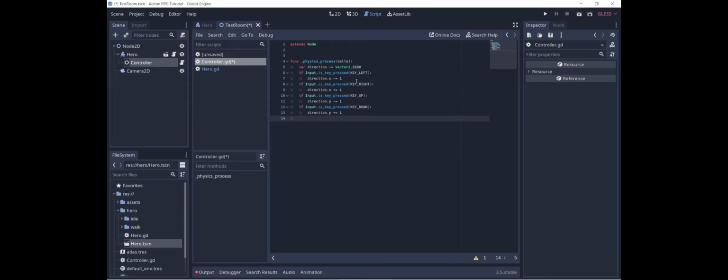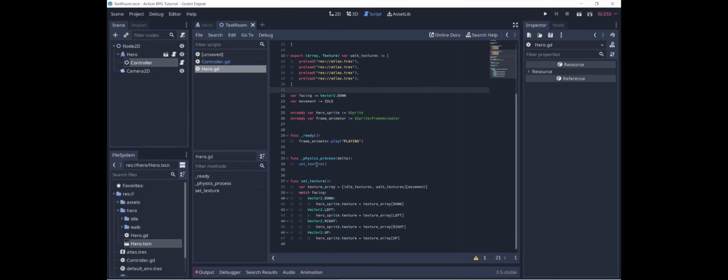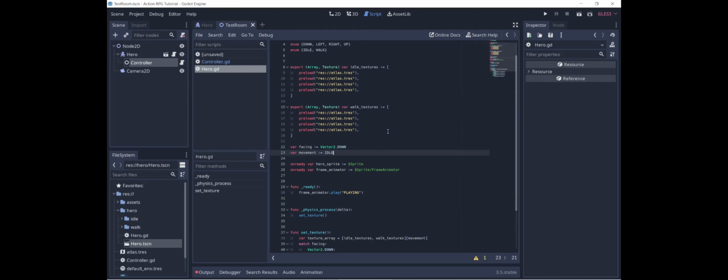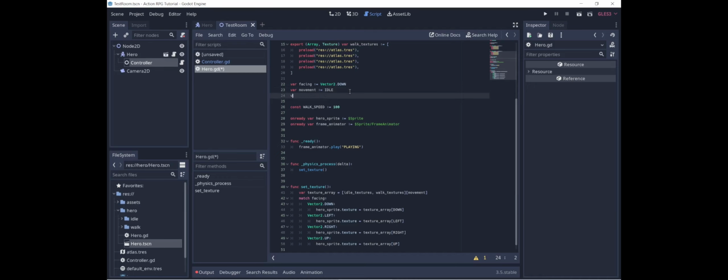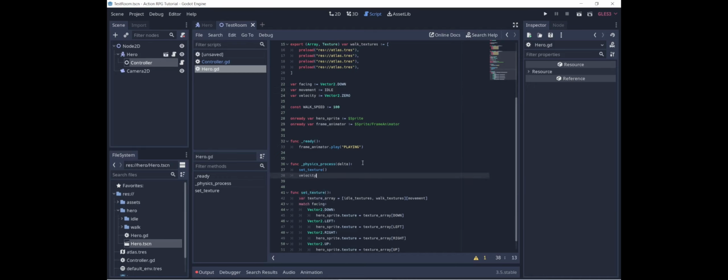We've computed the direction, and now we need to translate that into motion for the hero. If we go back and look at the hero's code, we are currently setting the hero's facing and movement based on these two variables. In addition, we also want to actually move if movement is playing. So what we'll probably want to do is add a speed constant, walk speed, and let's just set it to 100 for now. We'll also add a velocity variable. So then in physics process, what we can do is we can just say velocity equals move_and_slide(velocity). Since the hero is a KinematicBody2D, we can use move_and_slide to get collisions with walls and sliding along walls for free.